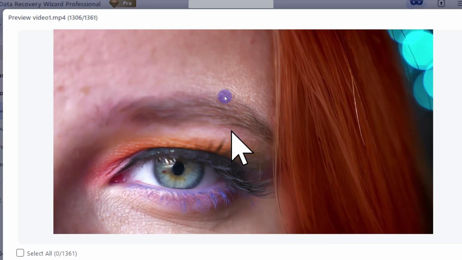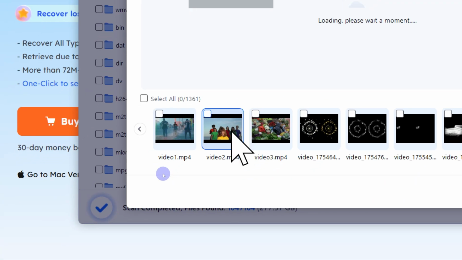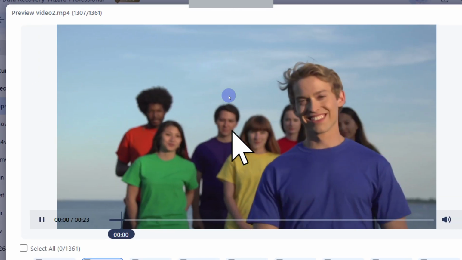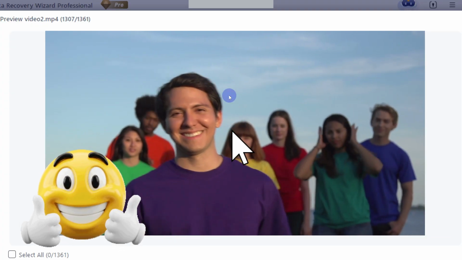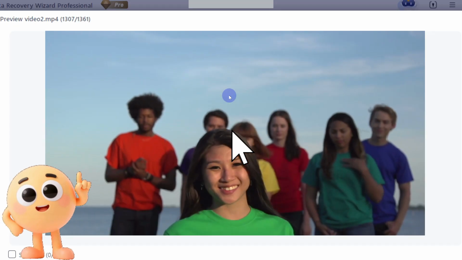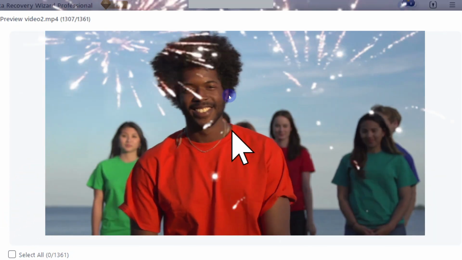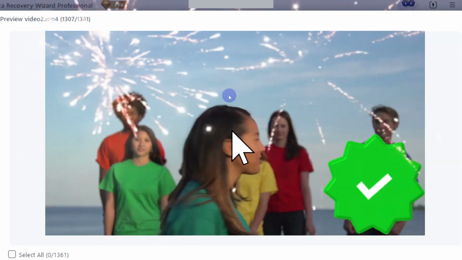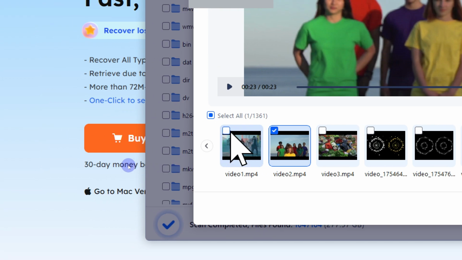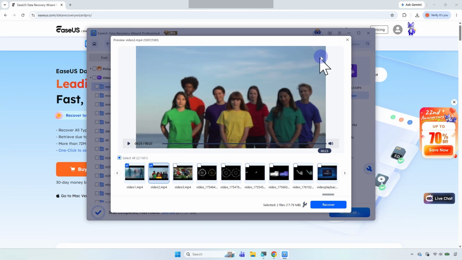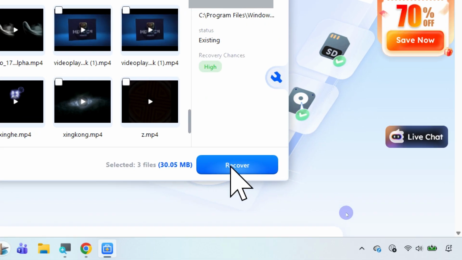And this is where the software dominates. Just double-click on any recovered video file right here. And look at that. A built-in media preview window will pop up and play the video files flawlessly in real time. This is absolute proof that the 20.7 engine has completely rebuilt the file structure, meaning your file is 100% healthy and ready to be saved. Once you see your files are good, check the boxes next to them and hit this big blue recover button in the bottom right corner.